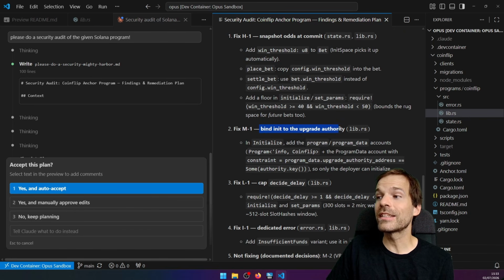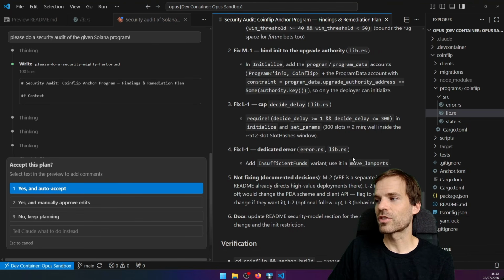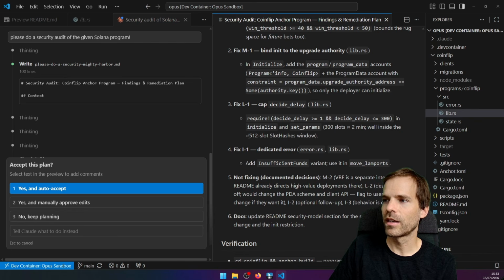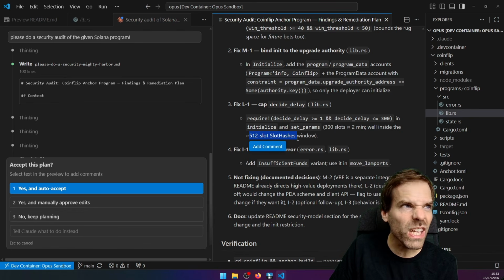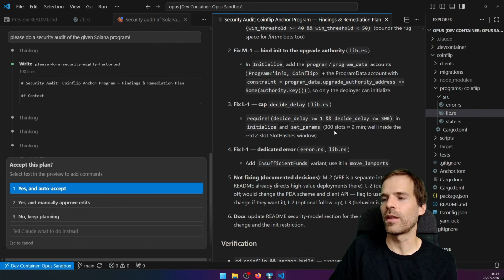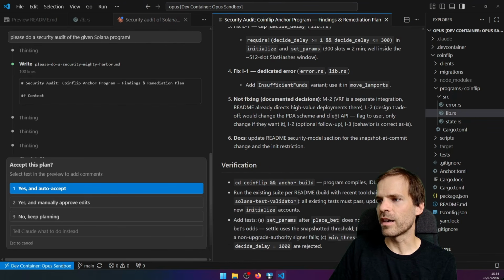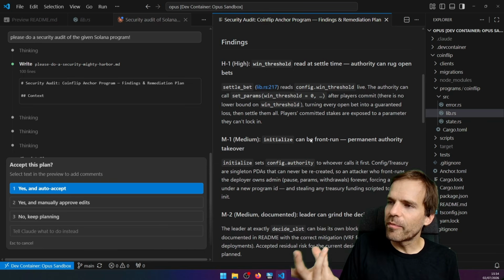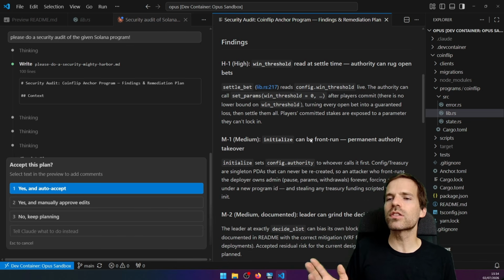We could bind the init to the upgrade authority of the program. That's a smart move. Then only the program authority can be the authority of the treasury as well. That's pretty decent. This is just a refactoring for the correct error, and for the delay it would set a cap, such that 300 slots, because 500 slots is the expiry window, so about 300 would be the max that it would allow. That's decent. Yeah, it's a good analysis. No real massive bugs or security issues, but things to improve.